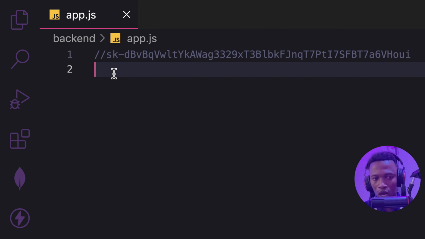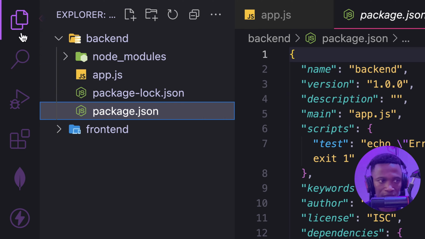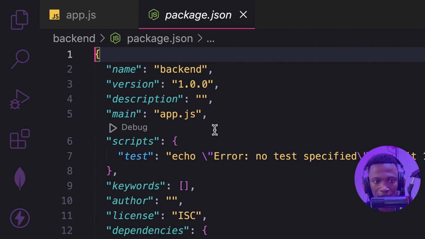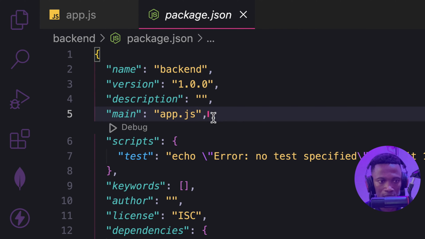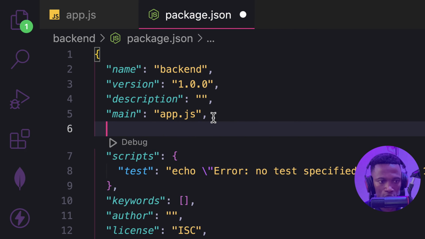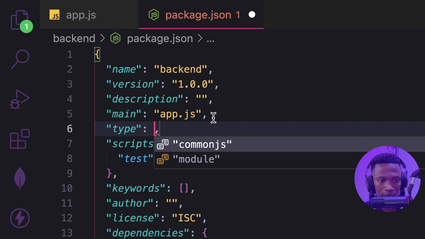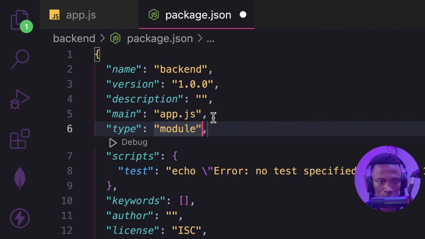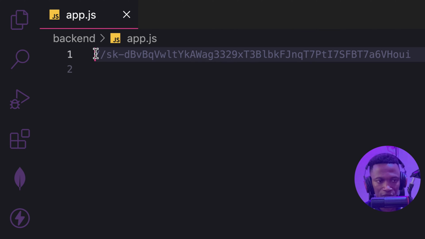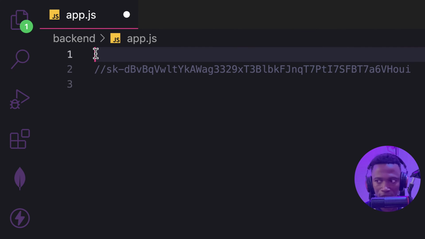One thing that you have to bear in mind is that when dealing with OpenAI, it uses what is called ES modules. But Node.js by default uses CommonJS, but we can configure it, and that is inside the package.json file. Over here, we're going to add a property called type, and the value here we're going to use is module. Because of this, we can use import and export.